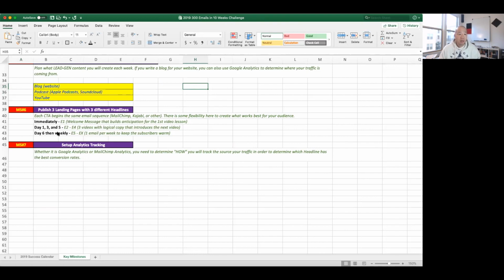And then the final thing is you probably want to set up some type of analytics. I think MailChimp has the analytics, so you can see where your traffic sources come from. I know Kajabi has it. Depending on how you set this up, like if you're doing 3 separate landing pages, you may want to set up Google Analytics. That is really up to you, but you want to start thinking about how you're going to track all this.